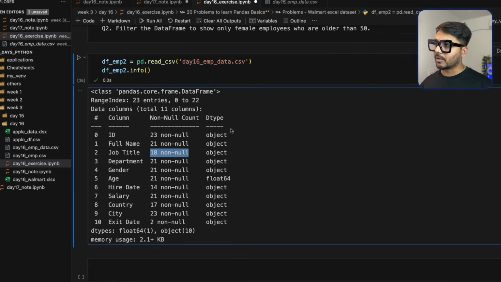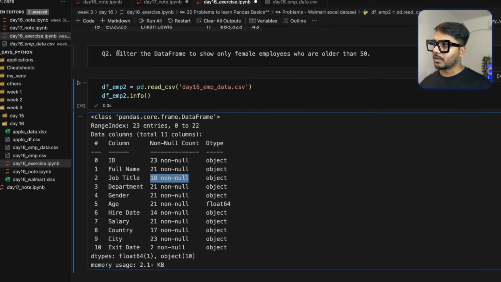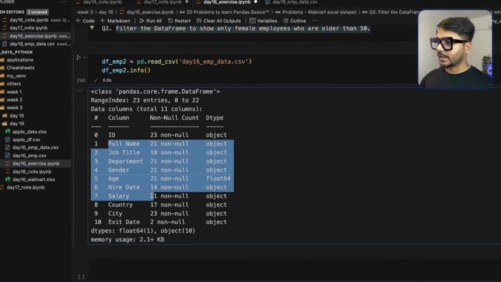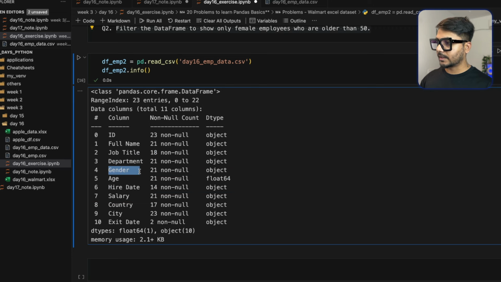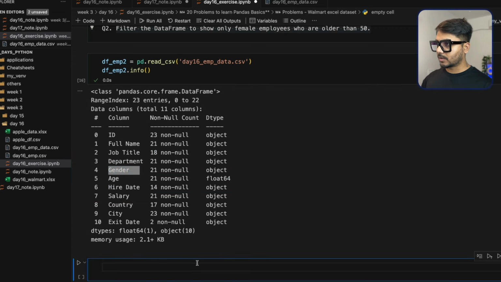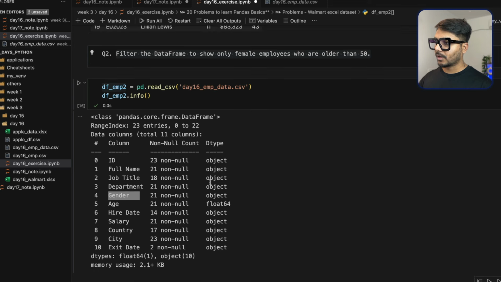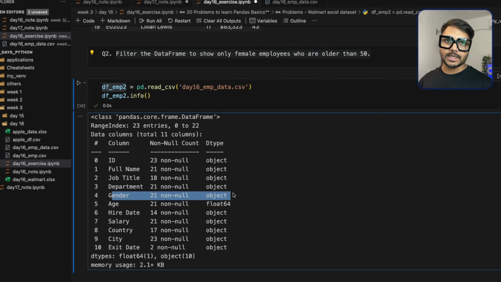So this dataset we are going to use to solve question number 2, which is to filter the data frame to show only the female employees who are older than 50. This is the problem we have. Now you have seen all the columns here, so we are going to use the column called gender. To solve it, we can go ahead with this new df2 imp data frame. From this data frame, let's write down what I'm looking for. First I have two conditions: one is that the gender should be female, and the second is that the age should be more than 50, or older than 50.